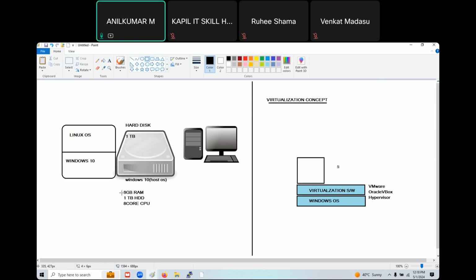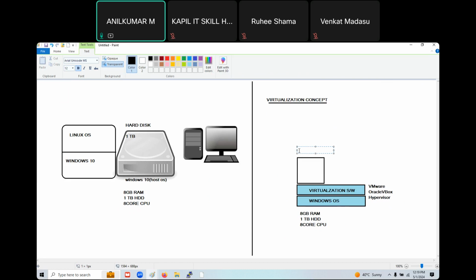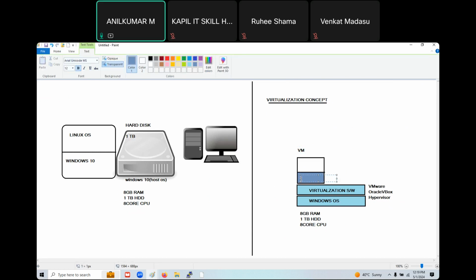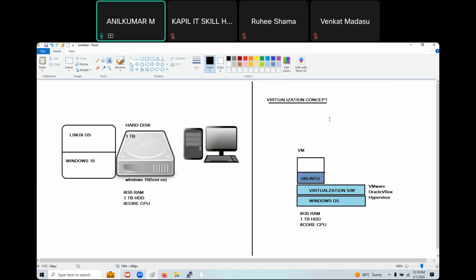Now same here, whatever the hardware configuration we have in this one, the same hardware configuration. Now what I'll do is, I'll be creating one VM. VM is nothing but virtual machine. Suppose I'm running on Windows operating system, and I need Linux here. I'm going to be installing the Ubuntu OS. Ubuntu operating system I'm installing.